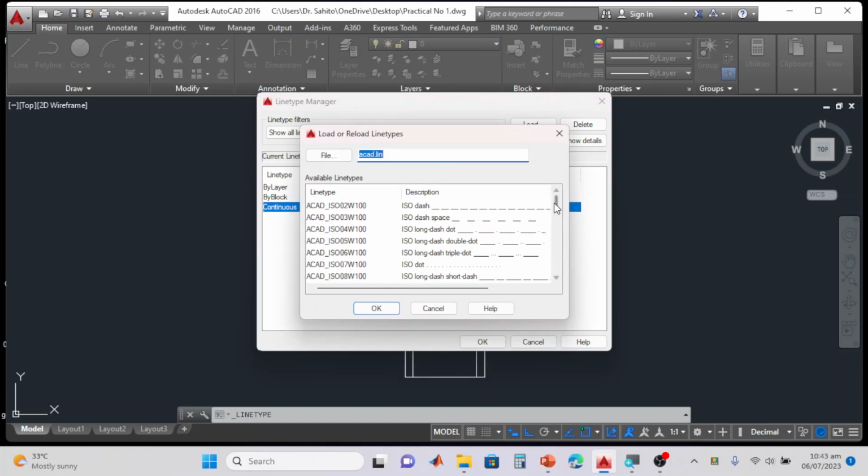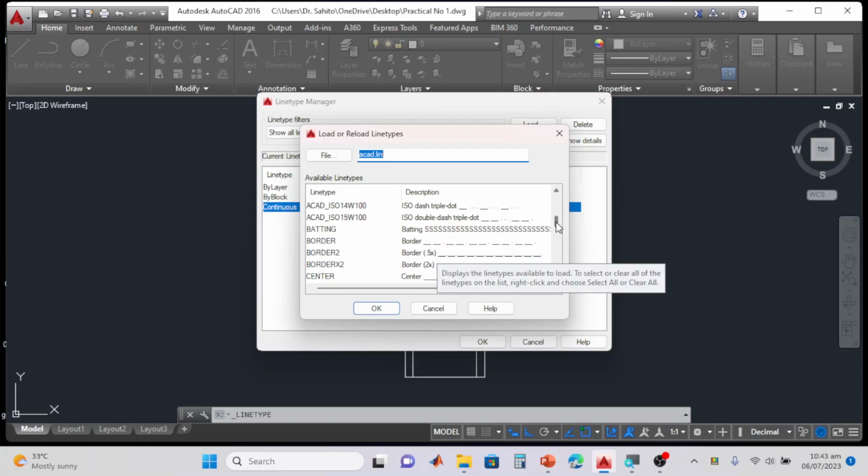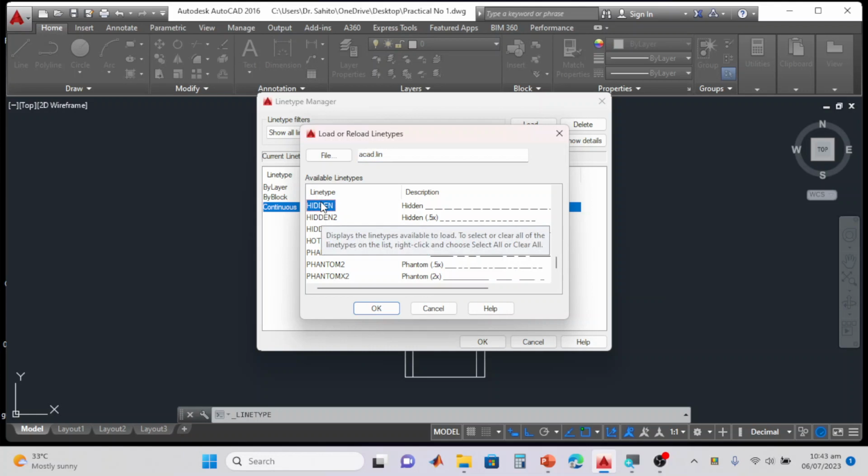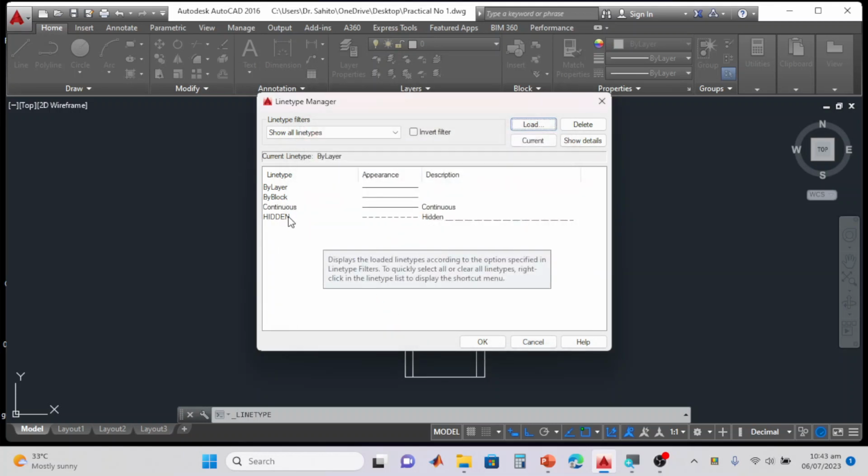When I click the load, another window appears. If I drag downwards, now here I can see a hidden line. Line type hidden. Select line type hidden and say OK. When you click OK, now the hidden line is visible in this menu. If it is visible, now you can use this line in your drawing.